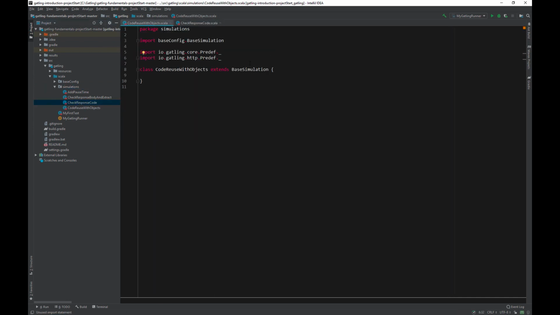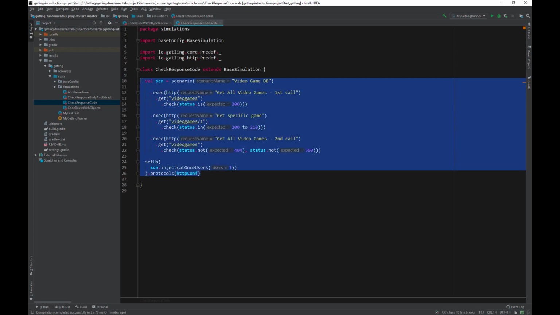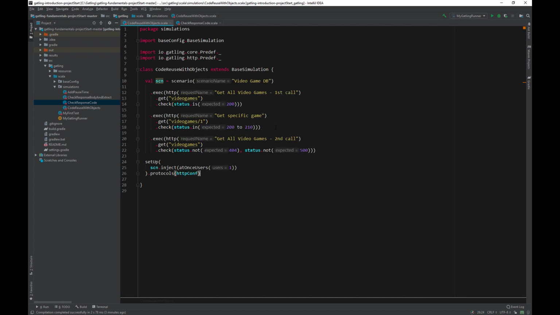To save time and typing, we will use some of the script code that we previously wrote. Open the CheckResponseCode Scala class and copy all the code inside this class and paste it into the new class. Do a quick bit of tidying up. Change the check in the third call to be the same as the first, just checking for a 200. And modify the transaction names of the first and third call so that they match.